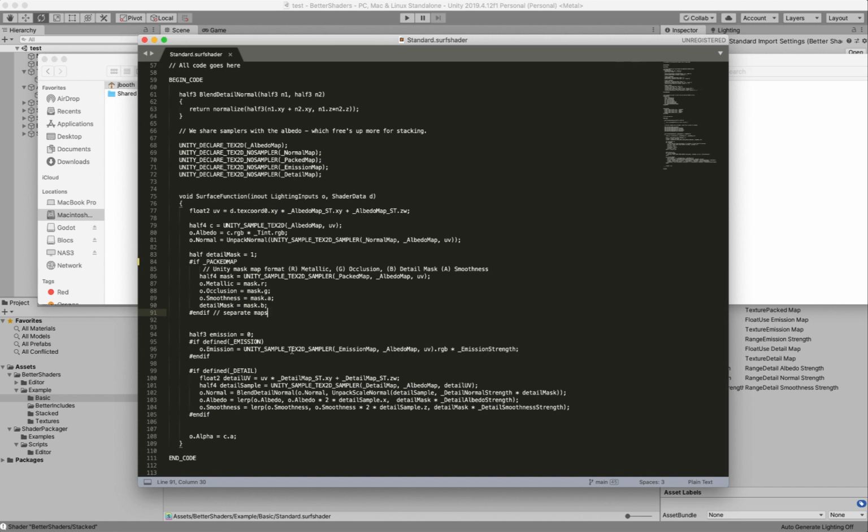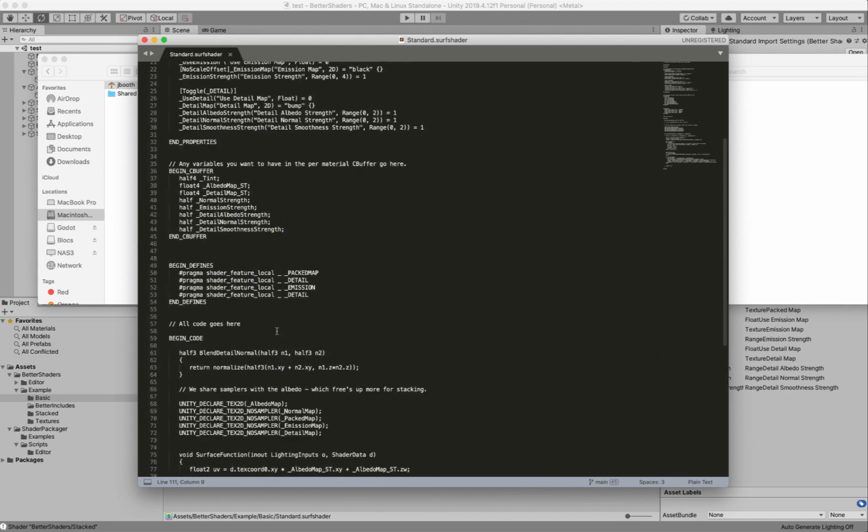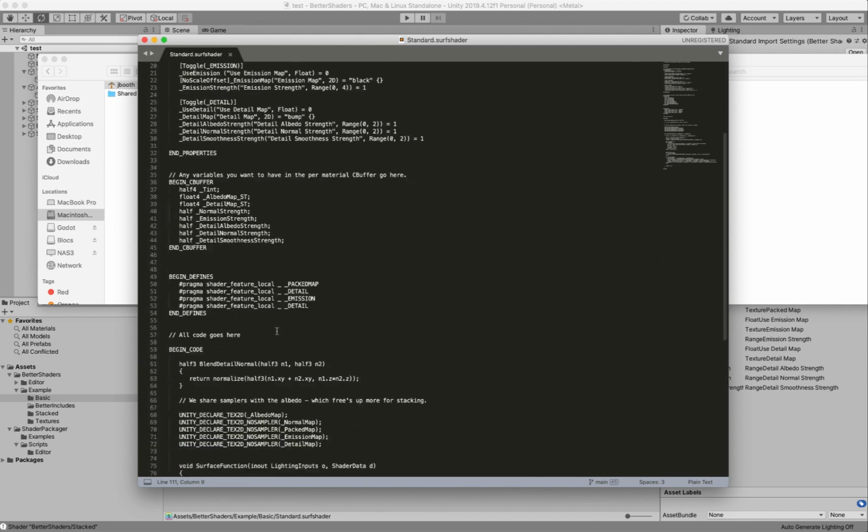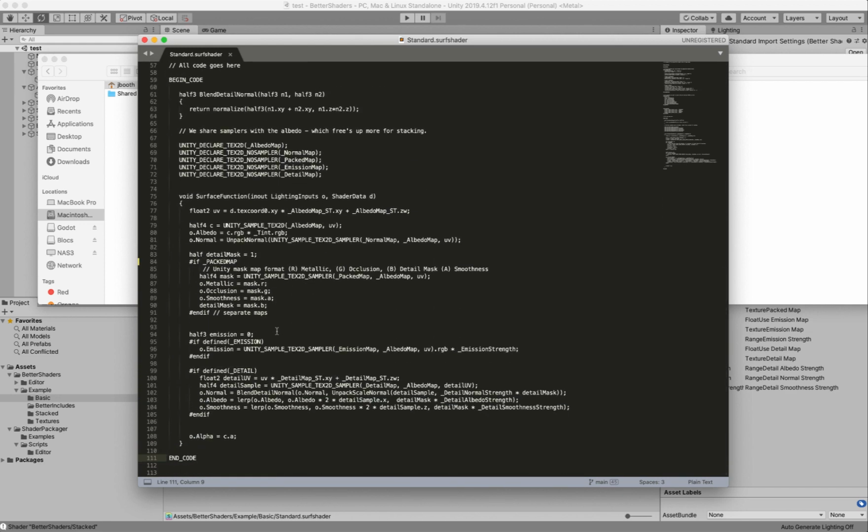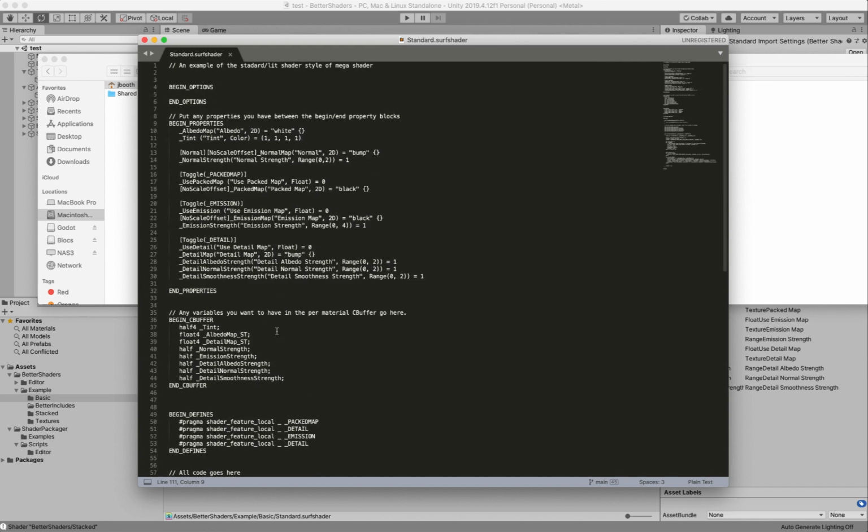That's basically the lit shader or standard shader in a nutshell. It's about 2 pages of code, about 110 lines. If you built the same thing in the shader graph, it'd probably be about 14,000 lines and would only work in HDRP. So this is much simpler to work with.